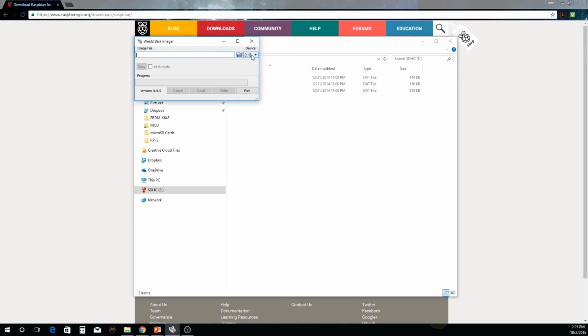If you select the wrong device here, whatever device you select will be completely erased, and it'll be replaced with a Raspberry Pi image. So for example, if you were to select your computer hard drive there, you would ruin your computer. So be absolutely certain you have the correct device listed there. Can't emphasize that enough.